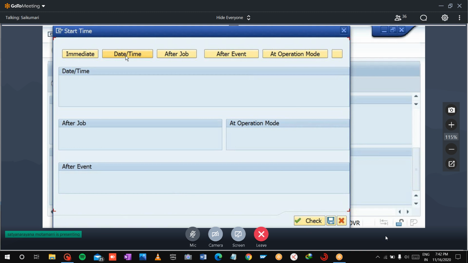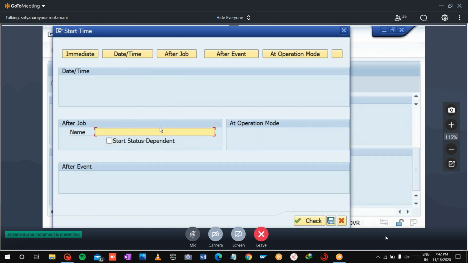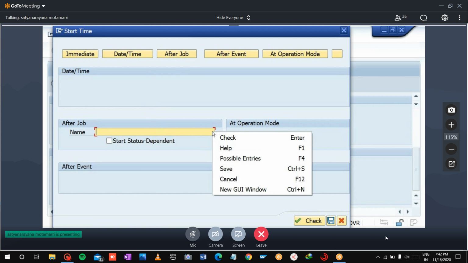So here, what are after job and after event? Actually, here first we use only these two: date and time, and immediate. Date and time means on which date, at what time. After job means suppose before that one more job is there. After that job is completed, you have to run, so you have to specify the job. Generally, we use only these two, either date and time, or immediate.